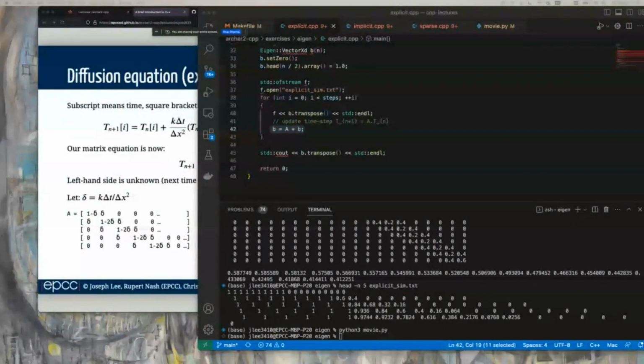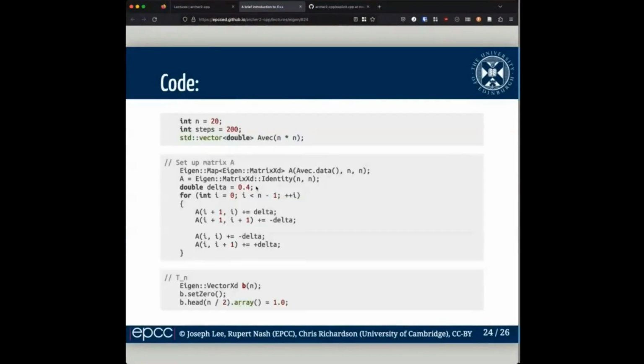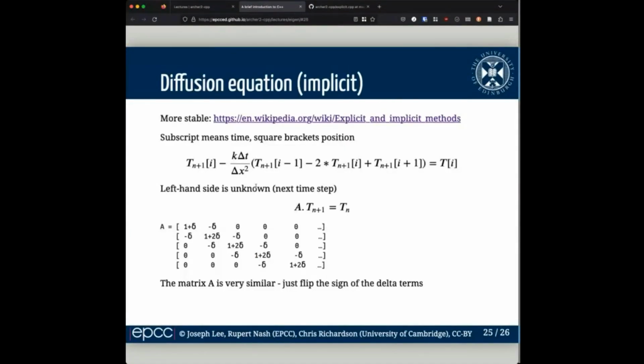Okay, so let me keep going to the implicit method now. Okay, back to the slides. Right, so sometimes when you solve explicit methods, there are actually very bad instabilities that you can encounter. If you want to read more, there's a link here. But basically, depending on the actual matrix, it can sometimes give you very wrong answers, especially if your step sizes are too big.